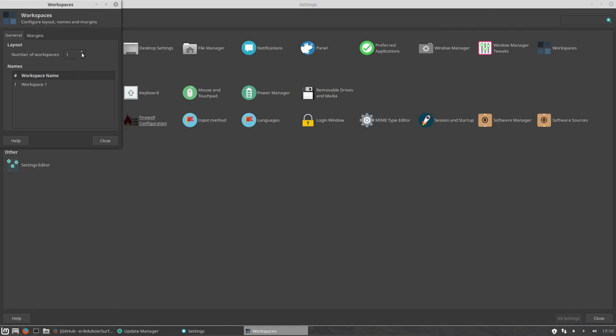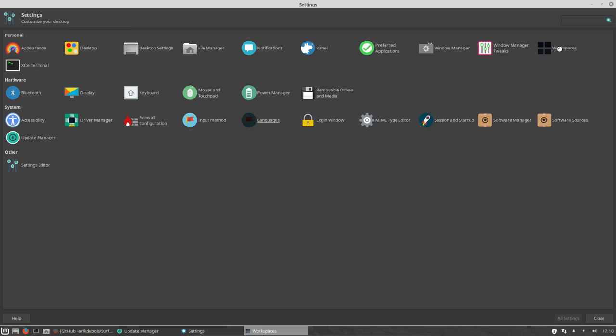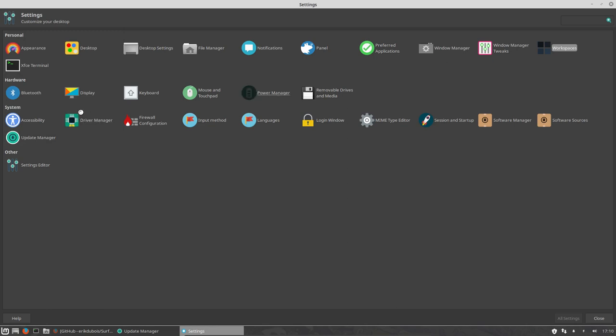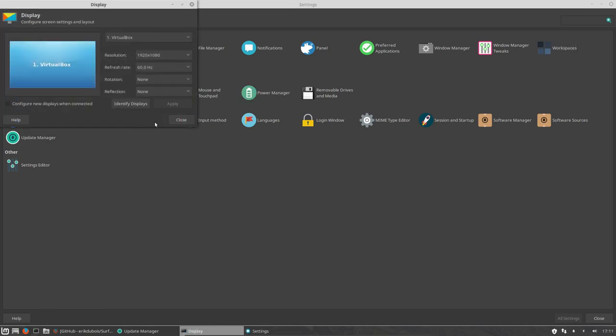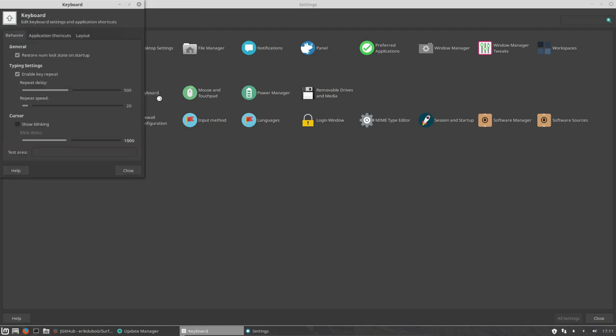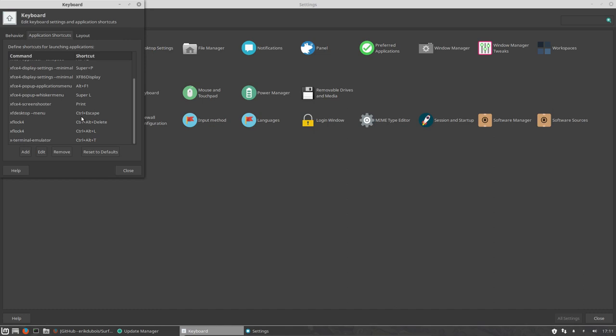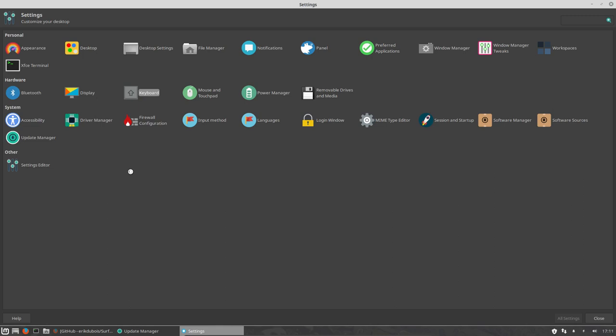Workspaces. We have one workspace. Huh? I thought we had four workspaces. Okay. And then the Bluetooth display, which is all normal. VirtualBox, okay, close. Keyboard stuff, layout, keyboard, Belgian, and all the keyboard shortcuts. Control Escape, Xfce Desktop, Control Escape. All right, that's that. Control Alt Delete is going to lock everything. Control Alt and Control T. So, not that many keyboard shortcuts, but the essentials.